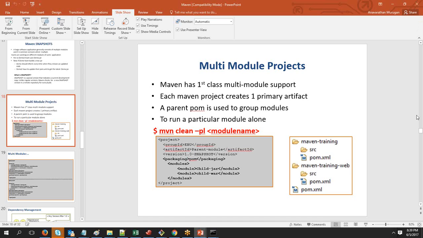But before that, is it clear on what is a multi-module and how will you handle it? Nageshwar, Kavya. Okay.